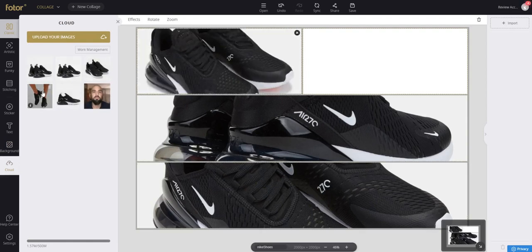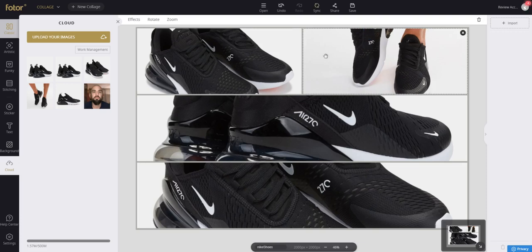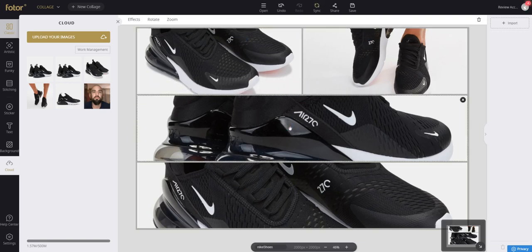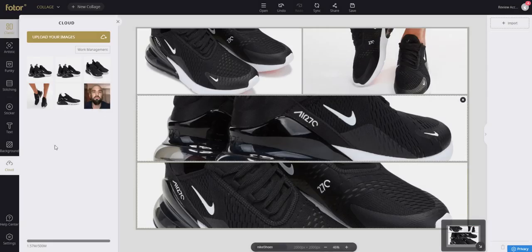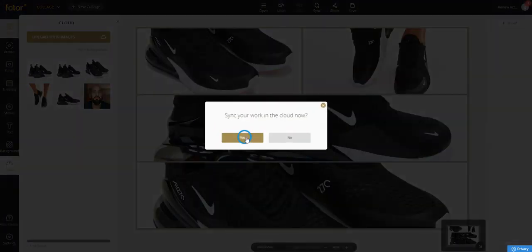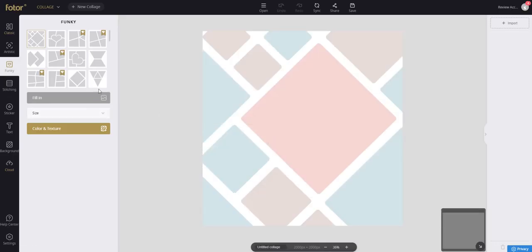there you go. It's so easy to play with it, which really very easy, very fast. Now this is the collage part. If you click on funky, as you can see, there are so many different shapes.